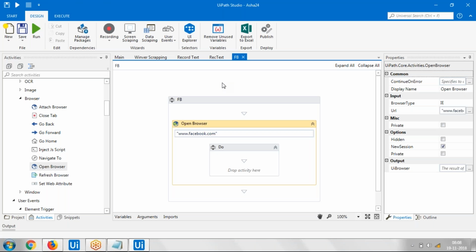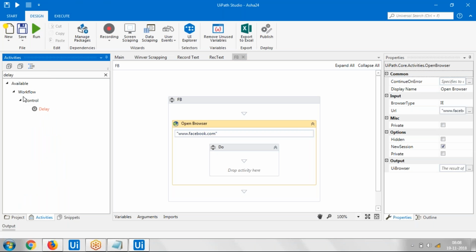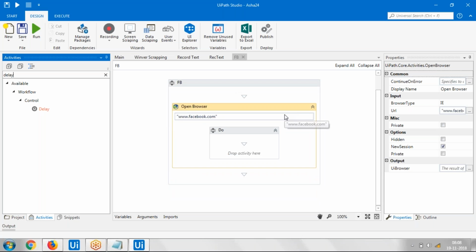Now take another activity called delay. What this delay will do is, once the Facebook account has opened in the browser, in order to make all the elements available, that is, we have to give the username and the password, we will wait. So delay delays workflow execution for a given duration.